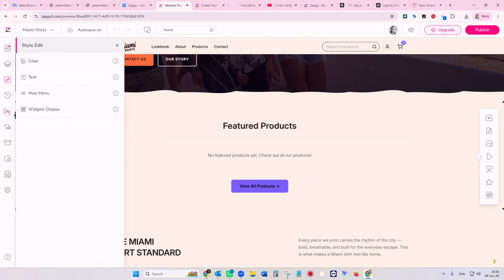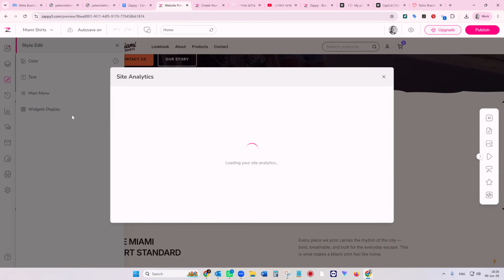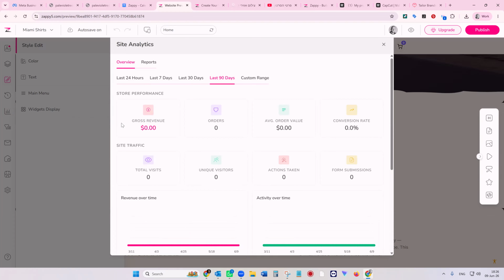This is the basic analytics. So you can press it and you can see the traffic of your site. You don't need to do anything. It's already automatic. This is in case I'm viewing a store. If it will not be a store, you will see the total visits, the unique visitors, the actions taken, and the form submissions.